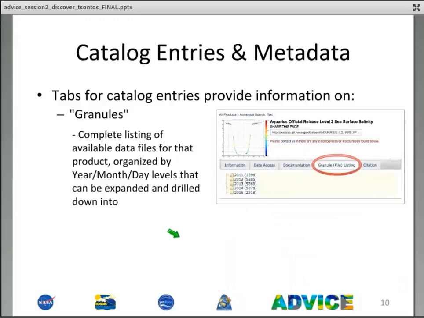The other tab that's highlighted here is what is referred to as a granule or file listing. We'll define some of these terms like granule in a minute. But essentially, it's kind of like an FTP directory listing. You can just click on any of these elements within the browser without leaving the dataset information page that you're looking at, and browse through the hierarchy of data directories and look at data files and resources that are available.